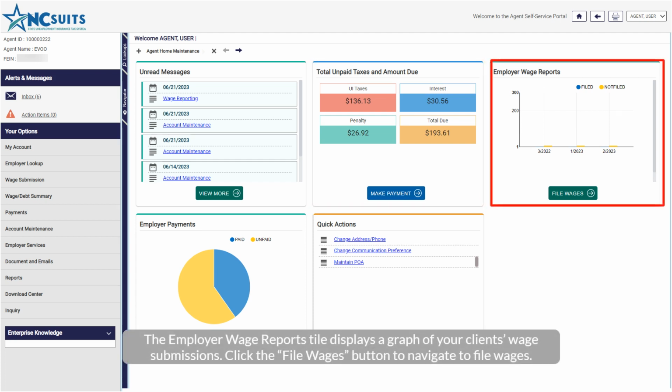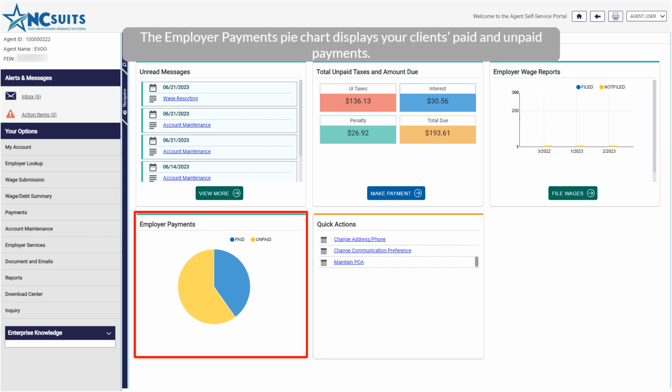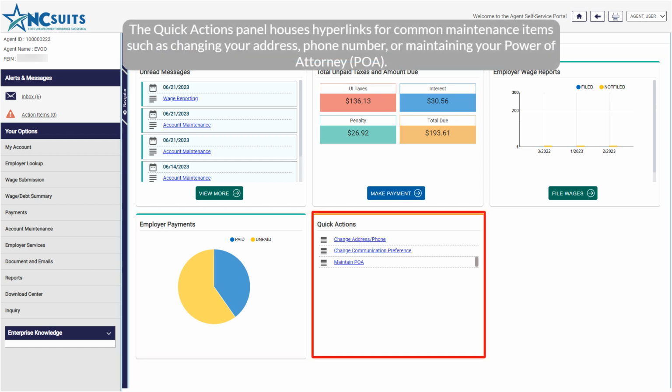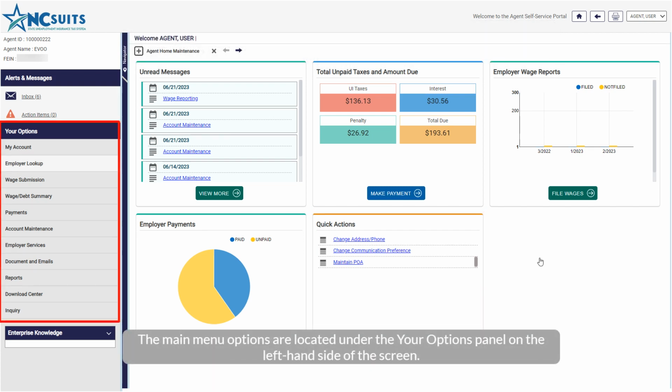The Employer Wage Reports tile displays a graph of your client's wage submissions. Click the File Wages button to navigate to File Wages. The Employer Payments pie chart displays your client's paid and unpaid payments. The Quick Actions panel houses hyperlinks for common maintenance items such as changing your address, phone number, or maintaining your power of attorney, POA.